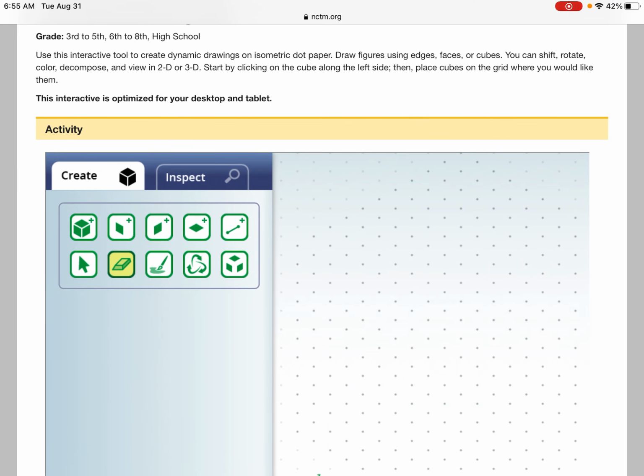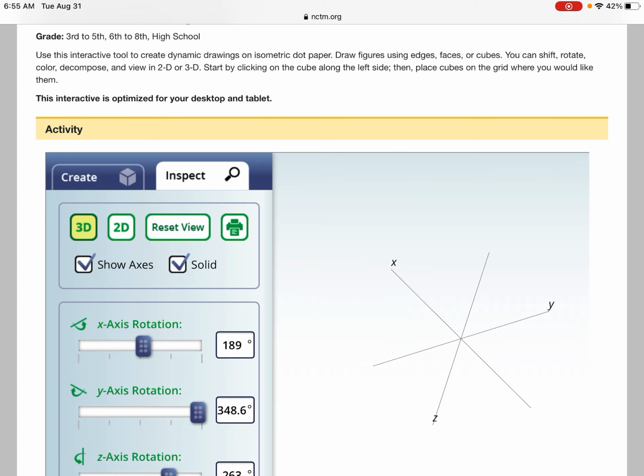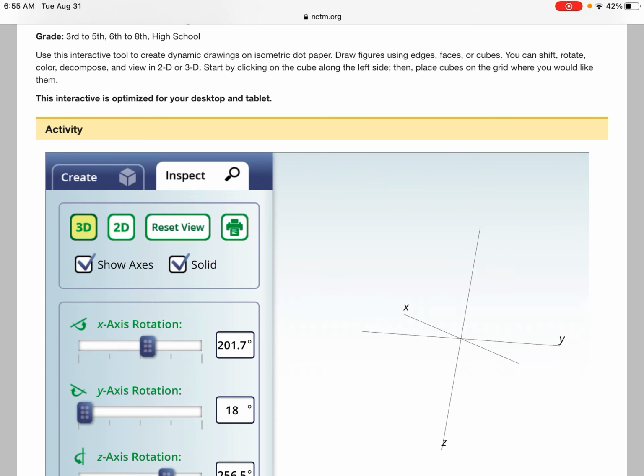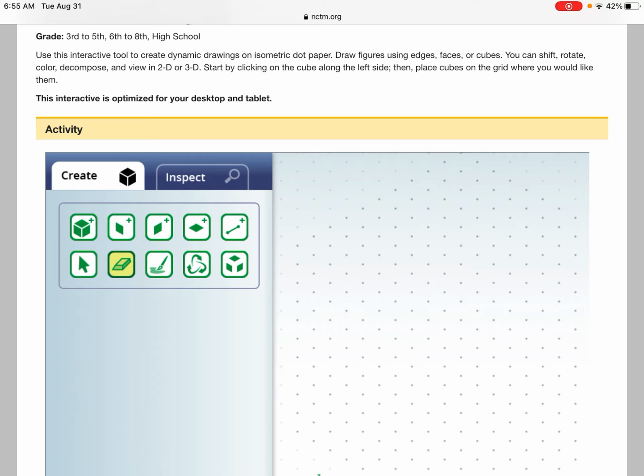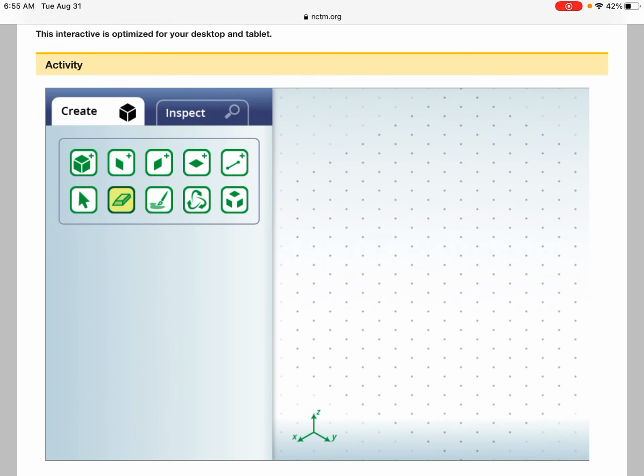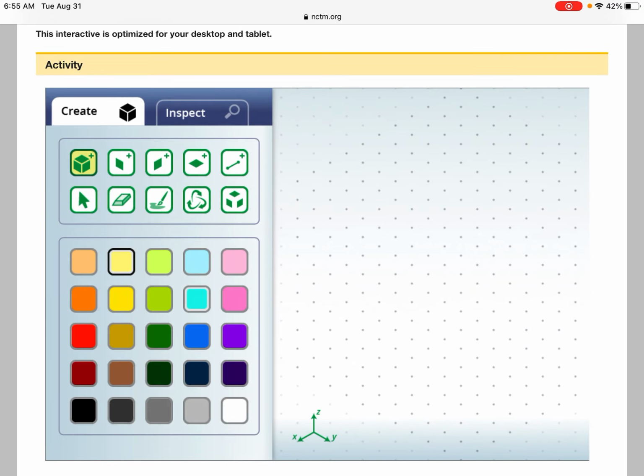So we have two tabs at the top: Create and Inspect. Inspect is just for looking at your drawing, kind of changing the three-dimensional view if you're looking from the top or the front or the side. So we want to start on the Create tab. Now, the main button that we want to focus on, at the top left, you'll see it's highlighted, is the cube, Add Cube. Now you can change the color.